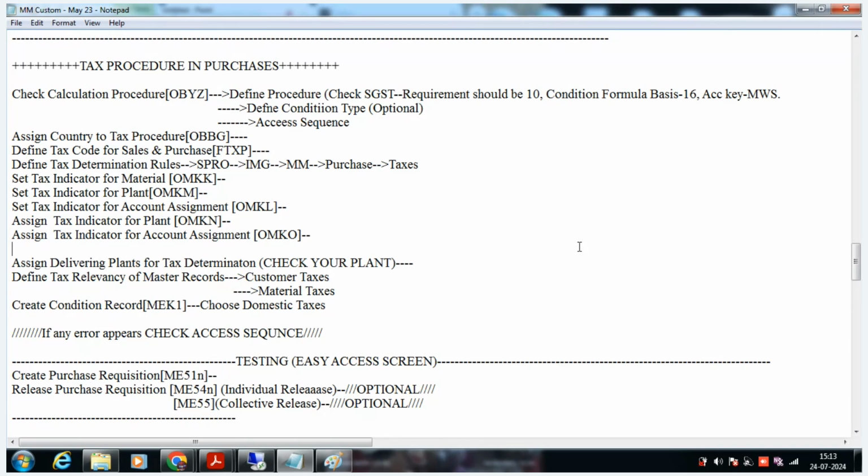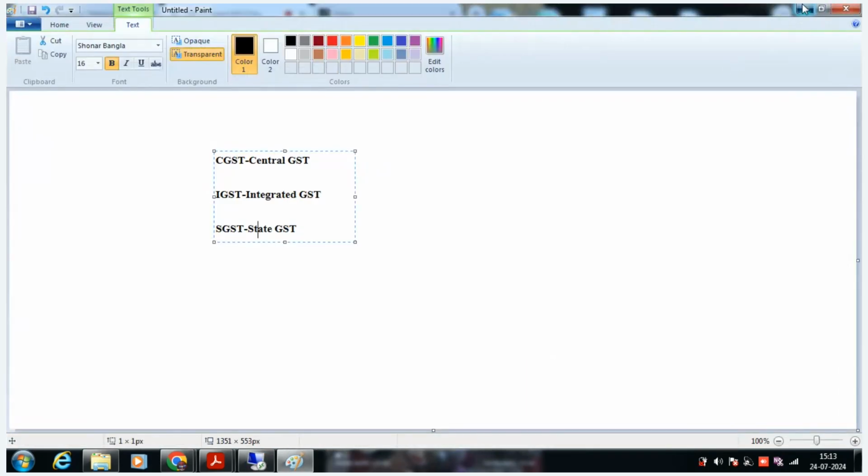For material, as I have already shown, whatever material you have created, you just go to MM02 and change the tax code for the material. I have already shown you how to change it. So you can go to every material and change it. In real time, it will all be done through the data method. Fine.